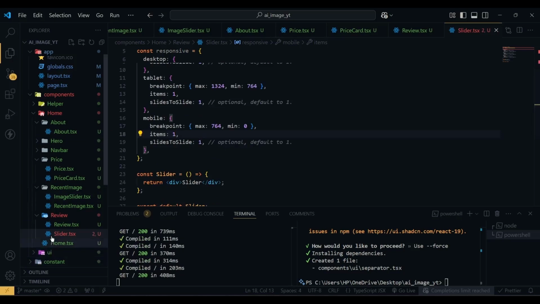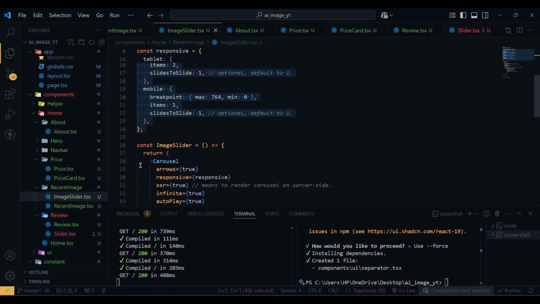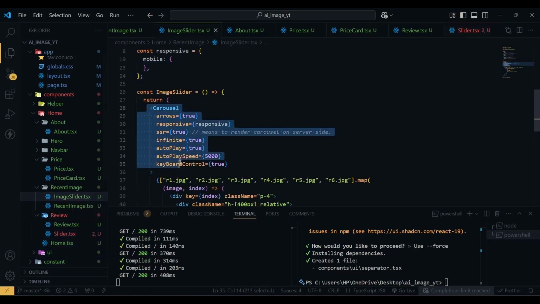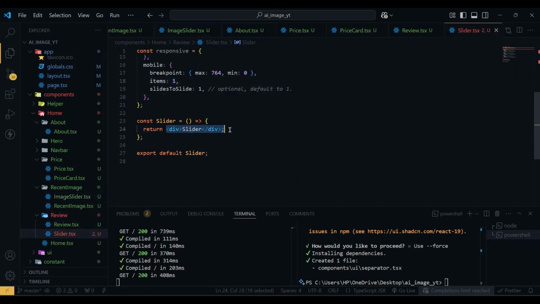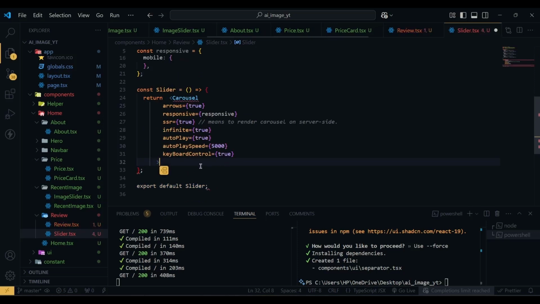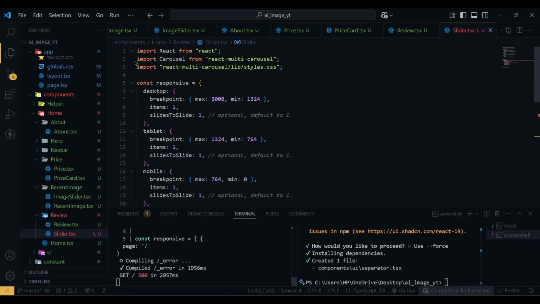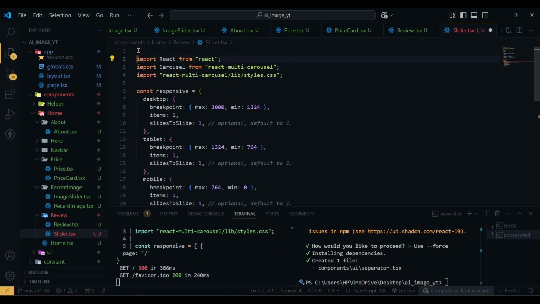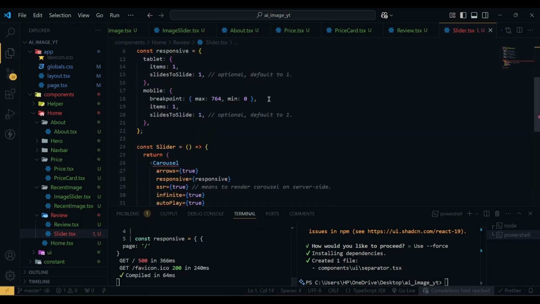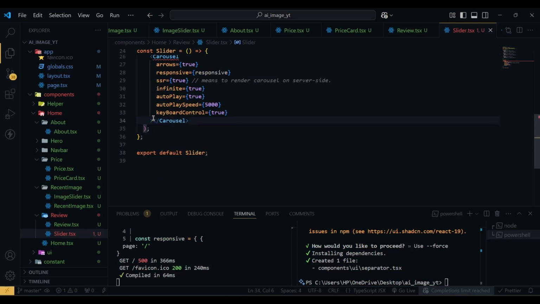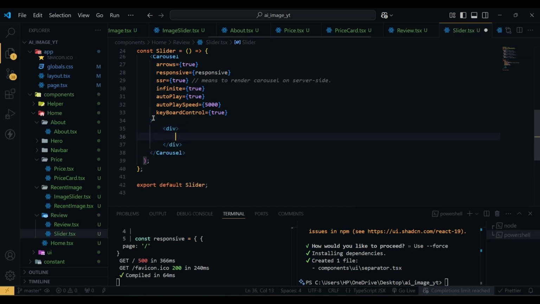That's it. Then in the image slider I'm going to copy this carousel with this property because the property will be the same, and here I'm going to paste it and close the carousel. Another thing is we have to convert this into a client component. So at the top we're going to use client. That's it. And now inside this carousel we'll have a div.